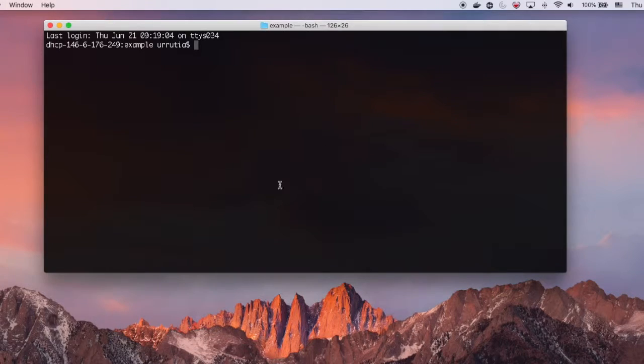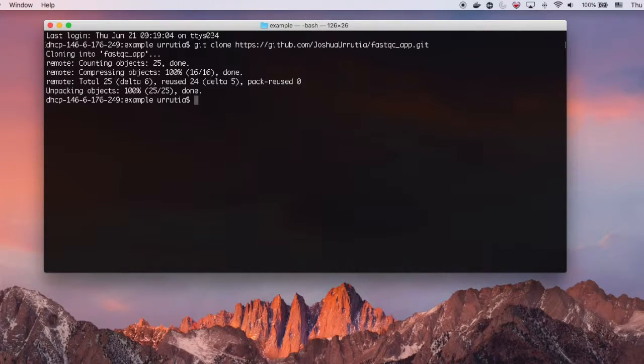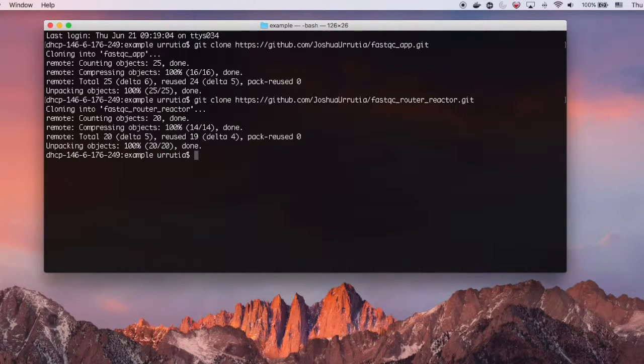This video tutorial assumes that you've already installed the requirements at the top of the page. So we'll start with downloading the necessary Git repos. The first one is the example FastQC app. The next is the FastQC router reactor. And the third one is the Python scripts for creating notifications.